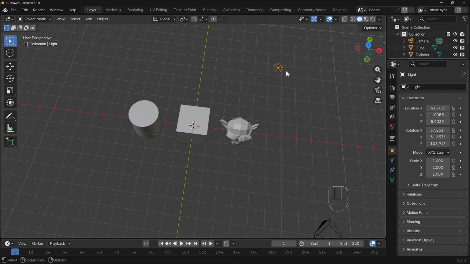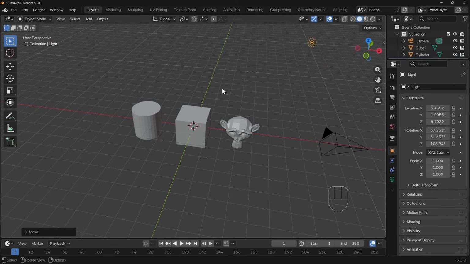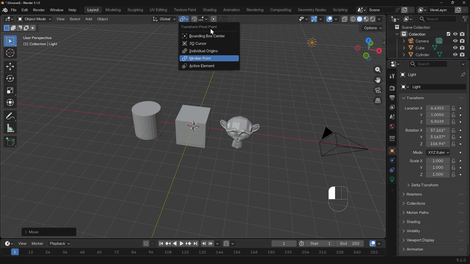I'll make sure my light's not interfering. So G then X to move that across. And I've got three objects here. Now to find our transform pivot points, we go up to the menu in the middle at the top here, labeled transform pivot points. And you'll see the default is median point.